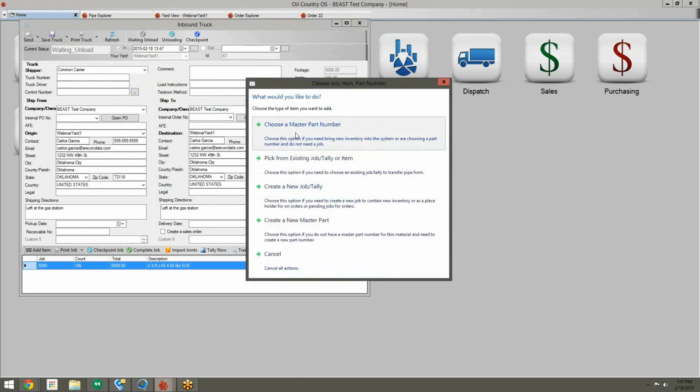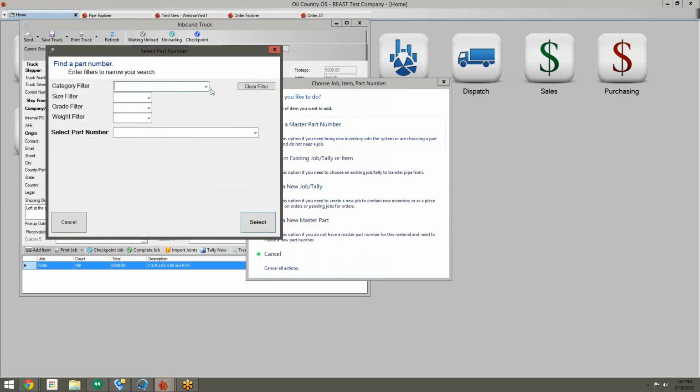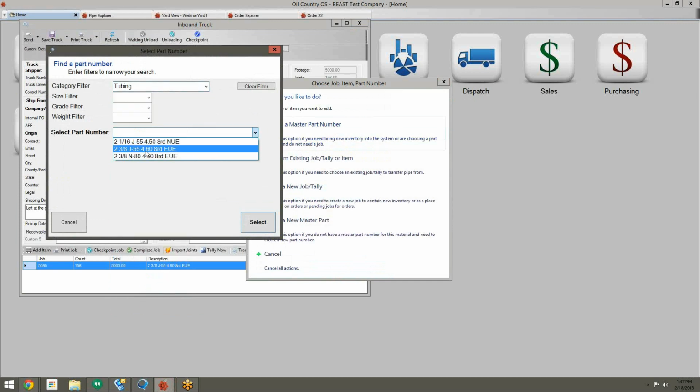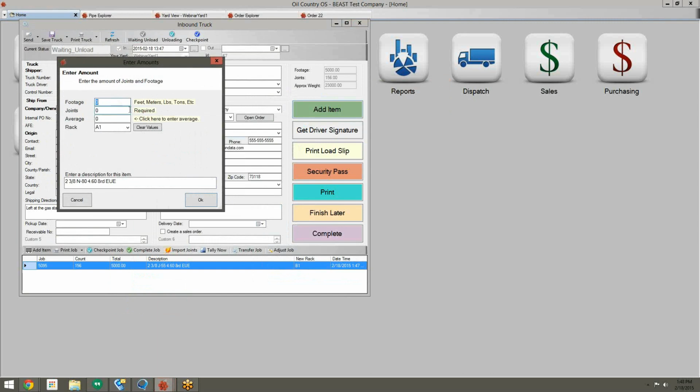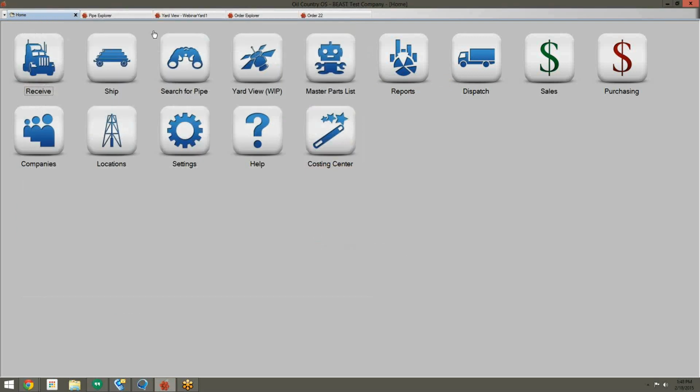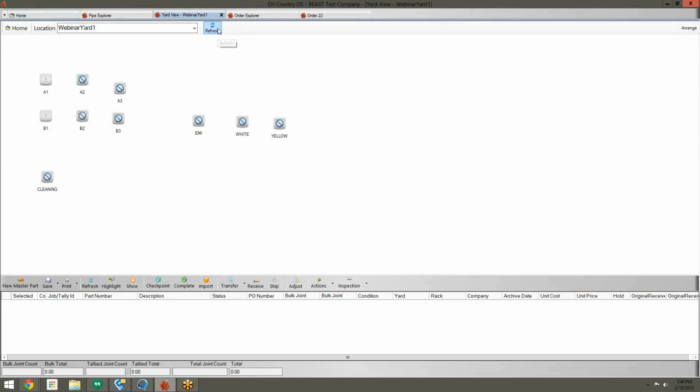Then I'm going to add another job of tubing. Now I'm going to do some N80 this time, some 2 3/8 N80. And I'm going to bring 4,500 feet, an average of 32 feet. Okay. All right. I'm going to go ahead and complete those. And if I go to my yard and refresh that, I see that I have my 2 jobs.